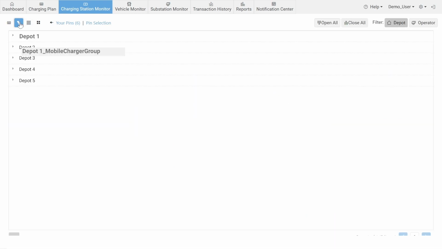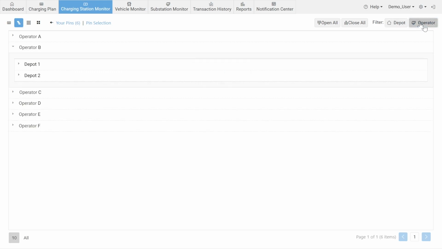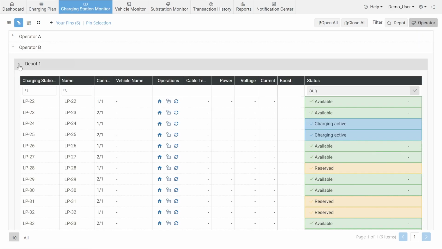The multi-operator support is a new feature in the charging station monitor. This function allows you to filter by depots, operators, or cities. You can focus overviews on individual operators or give them their own access, in which they can only view their own charging infrastructure. This allows you to make individual customizations and determine who could see which data.